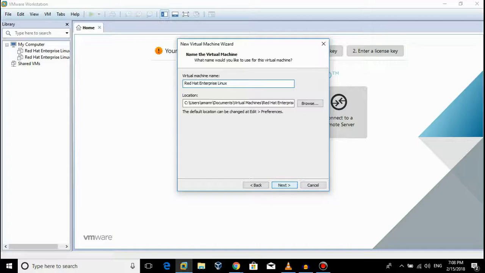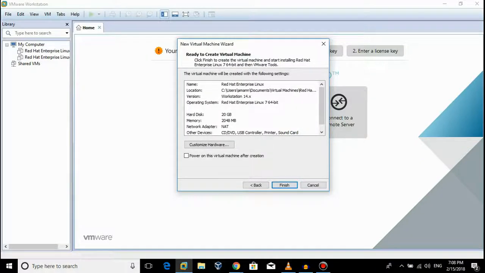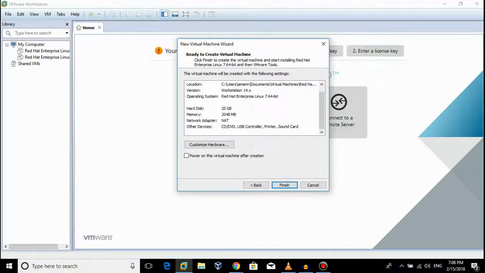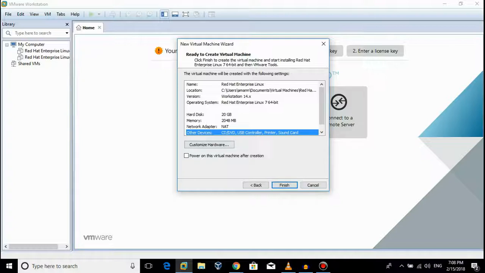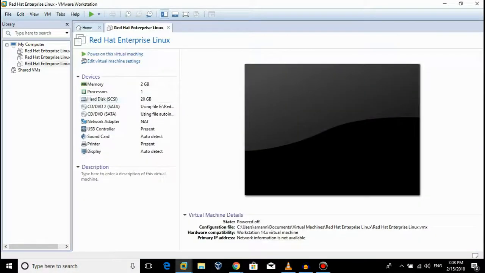And the location, I just like to keep it default. Now here it will ask for your maximum size, so just 20 GB, and stored as a single file. You can split it into multiple files, but you don't want to go into that detail. Just store in a single file. These are your settings which you have stored. These settings will be shown here, and then just hit finish. This was really simple, but still I don't like using that.